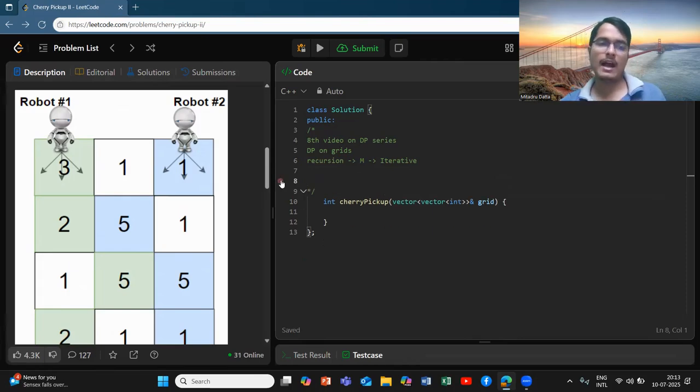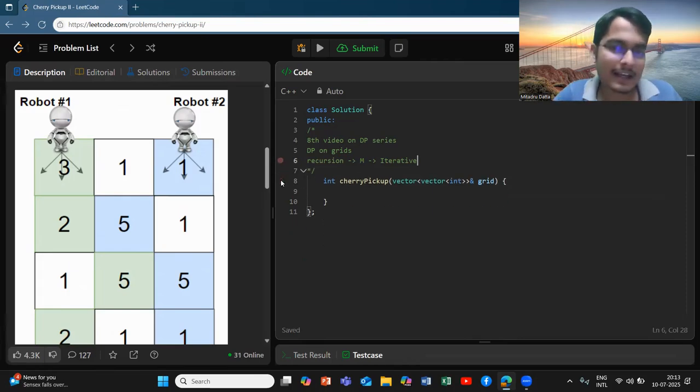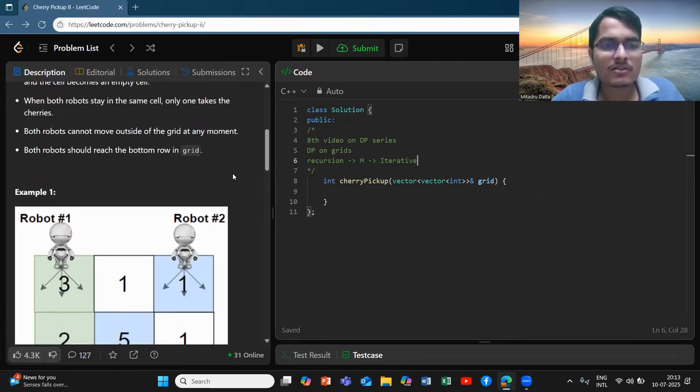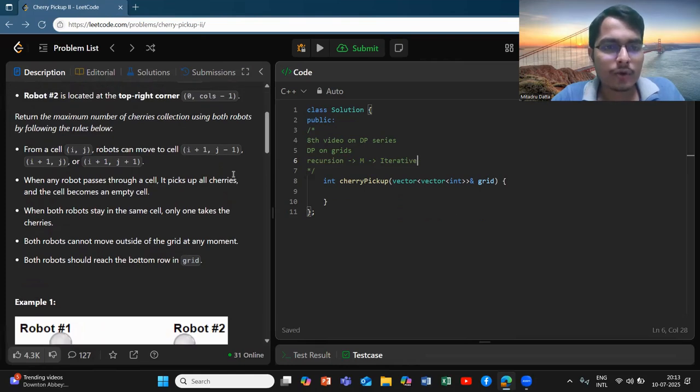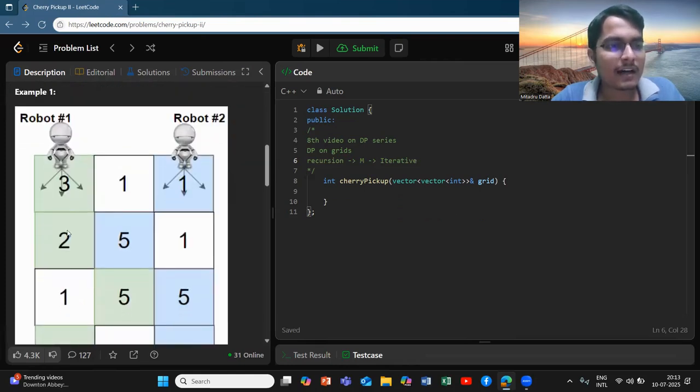And if both robots move to the same cell, just take care that you do not collect any extra cherries. That's all you need to do. And just check that every time, both of the robots are moving simultaneously vertically downwards.